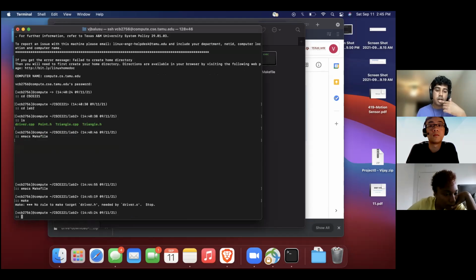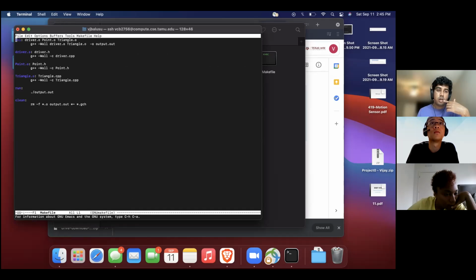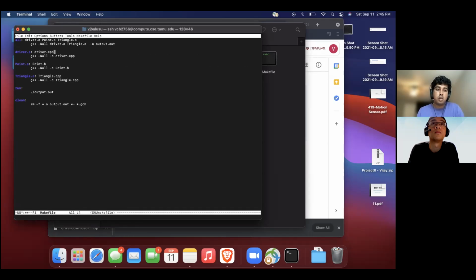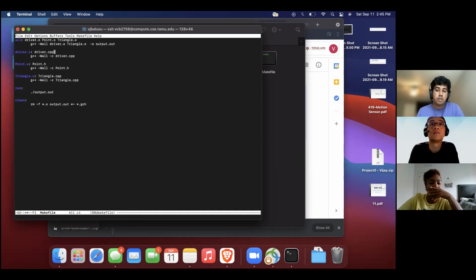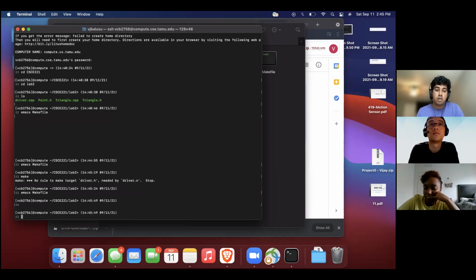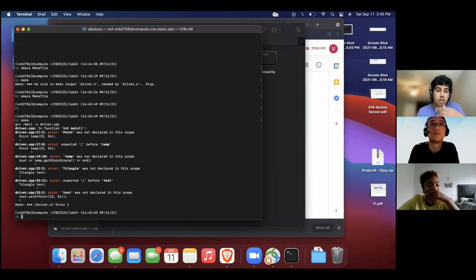No rule to make target driver.h needed by driver.o. Can we go back? Oh, this doesn't need to be driver.h. This is just driver.cpp. Yeah. Point was not declared in the scope. Point was not declared. It's in the driver.cpp.